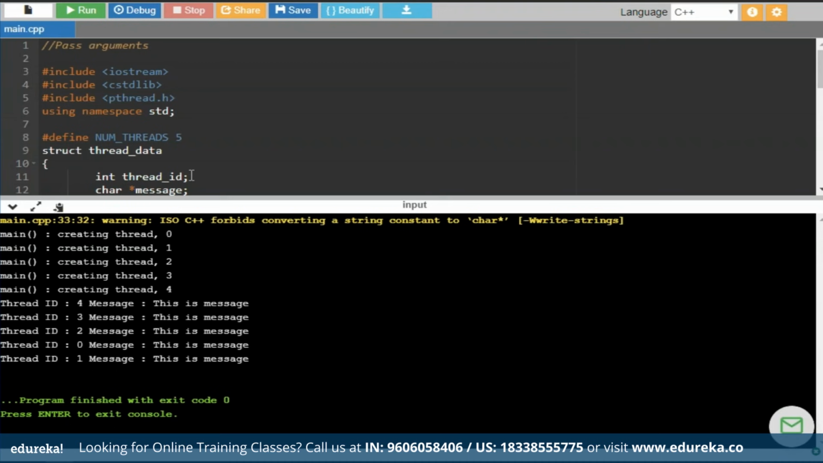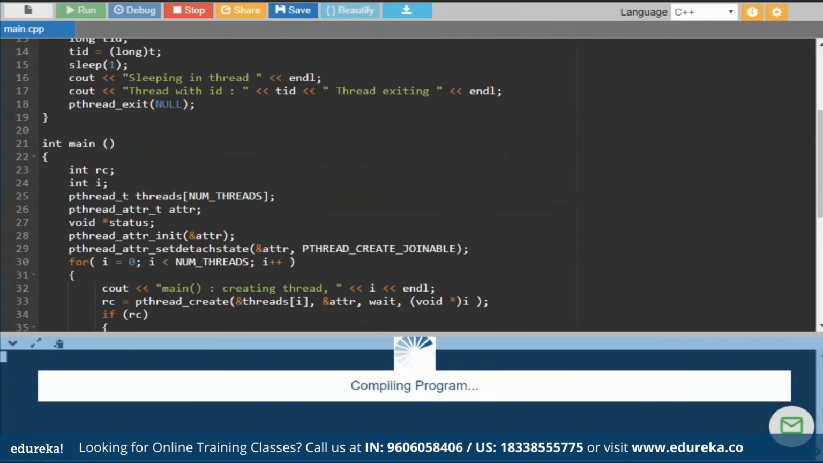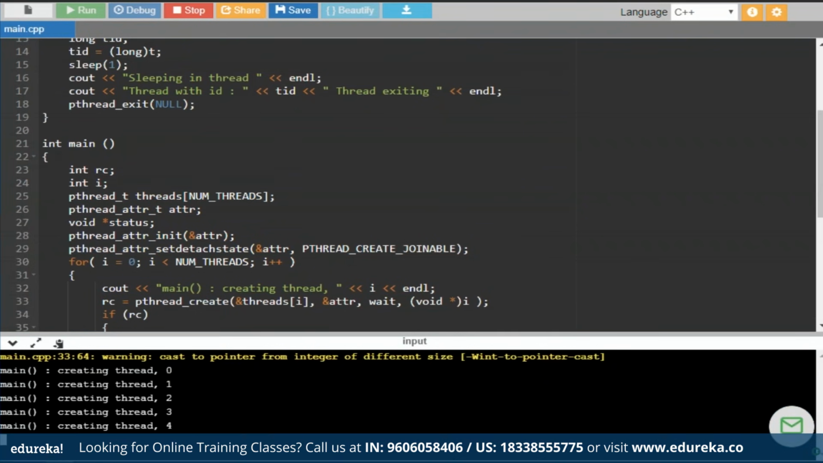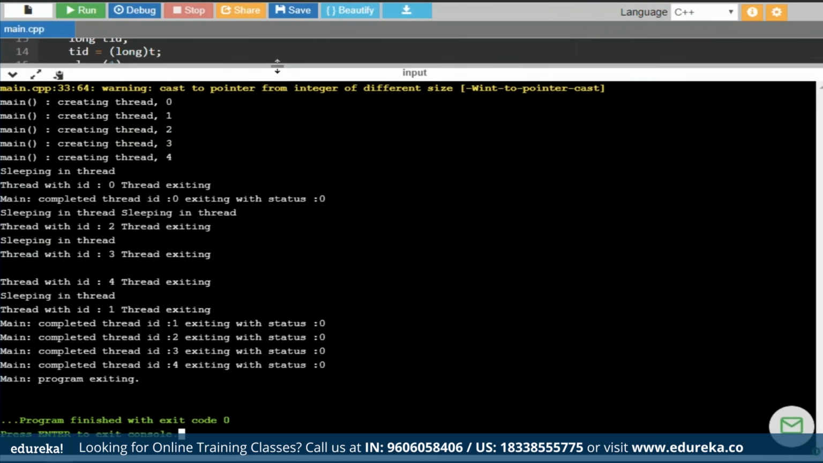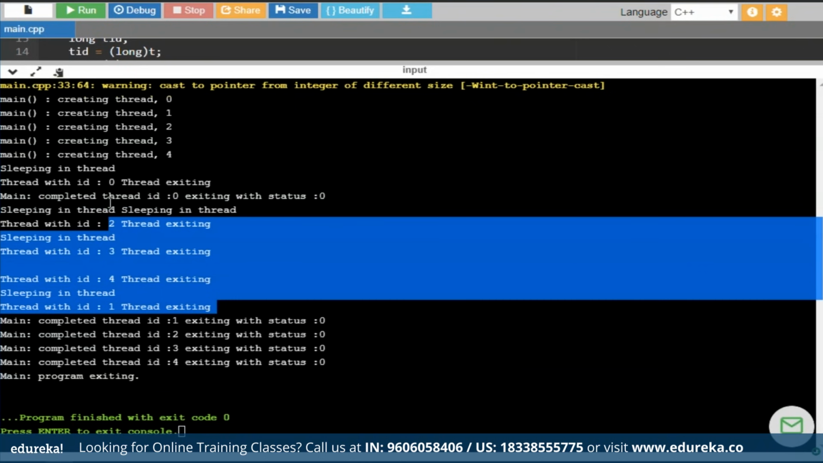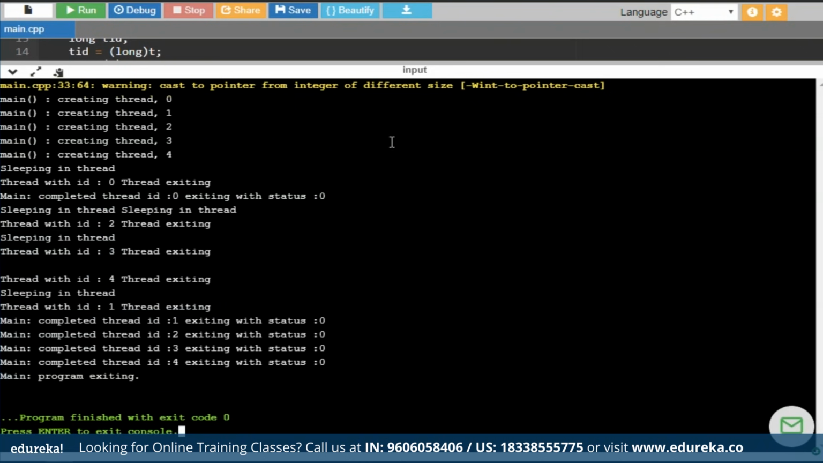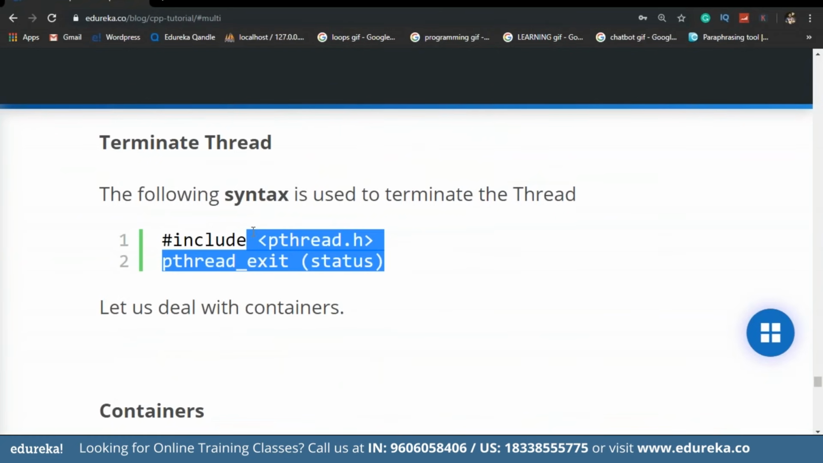Now with this, let us move on to the next stage where we will try to join and detach threads. So this particular program should join and detach threads. Let us execute this. You can see that we have created 5 different threads and we have attached 1, 2, 3 and 4 threads, and the 0 thread is being detached. Now with this, let us continue with our final process, which is none other than terminating a thread. The syntax for terminating a thread is to include the pthread.h library, and you need to write pthread_exit(status). And that's how you terminate a thread.